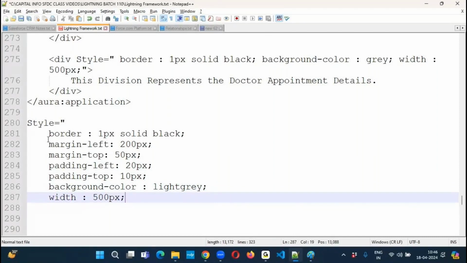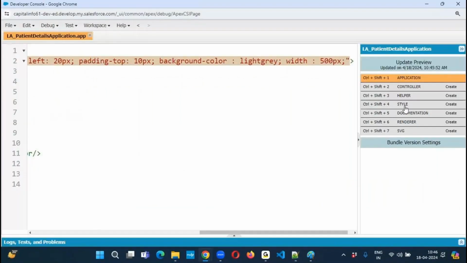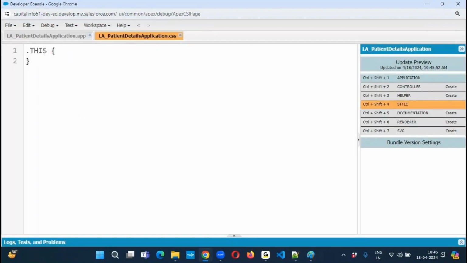Now all these properties we can place inside a CSS file. How to do that? Let me show you. Just go to the style file. Here I'm preparing the style. It starts with a dot followed by a name. That means a CSS class name. I'm giving the class name as division style. You can give any name, whatever you want.